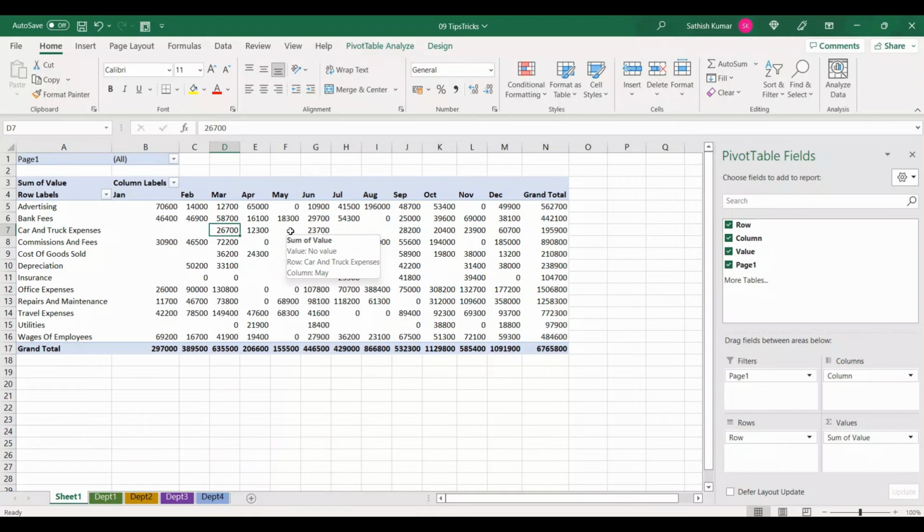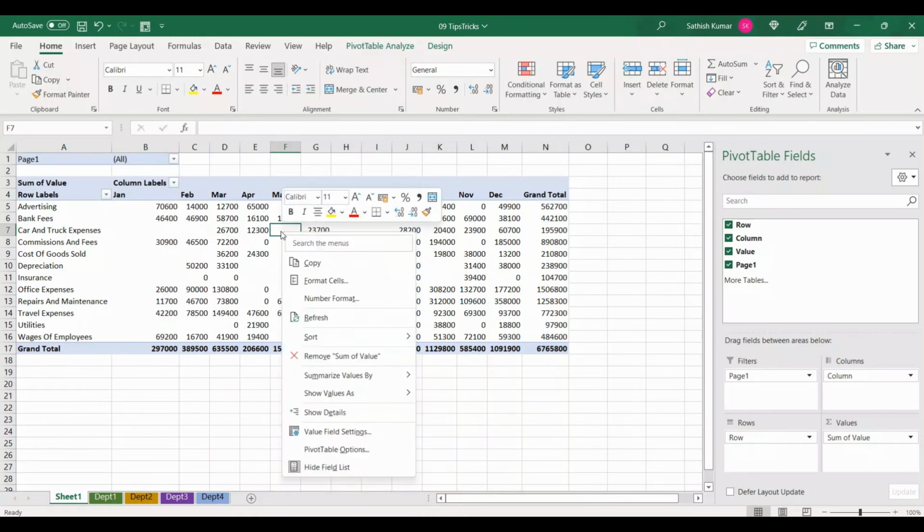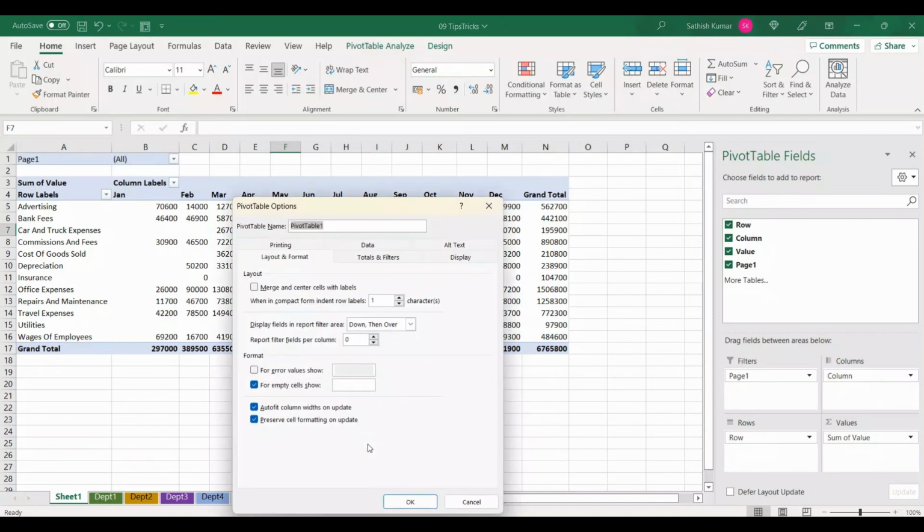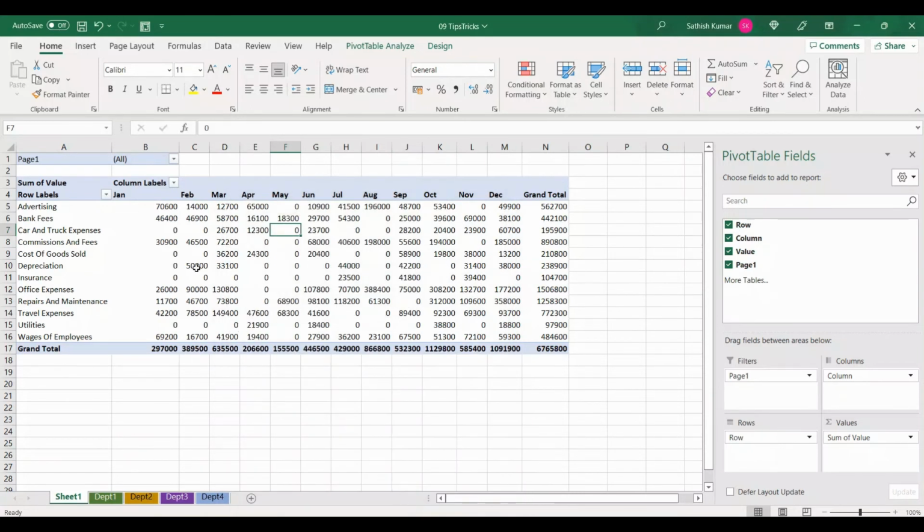So let me right click on the table and go to the pivot table options. Right click, pivot table options, and you can see layout. On this layout and format, there is an option called for empty cells, show. What do you want to show for the empty cells? Let us show a 0. Right click, pivot table options, for empty cells, show 0. And I say OK. So wherever the cells are empty, it shows 0.